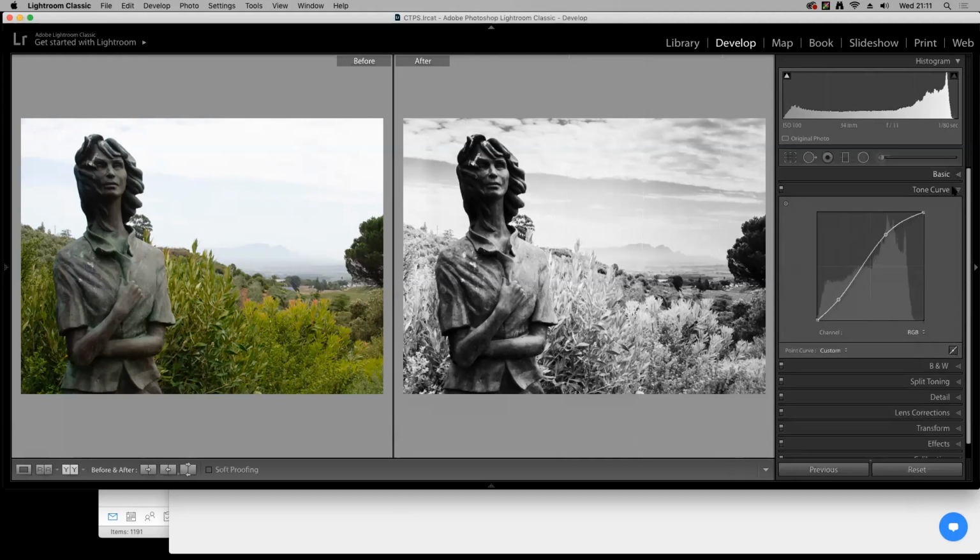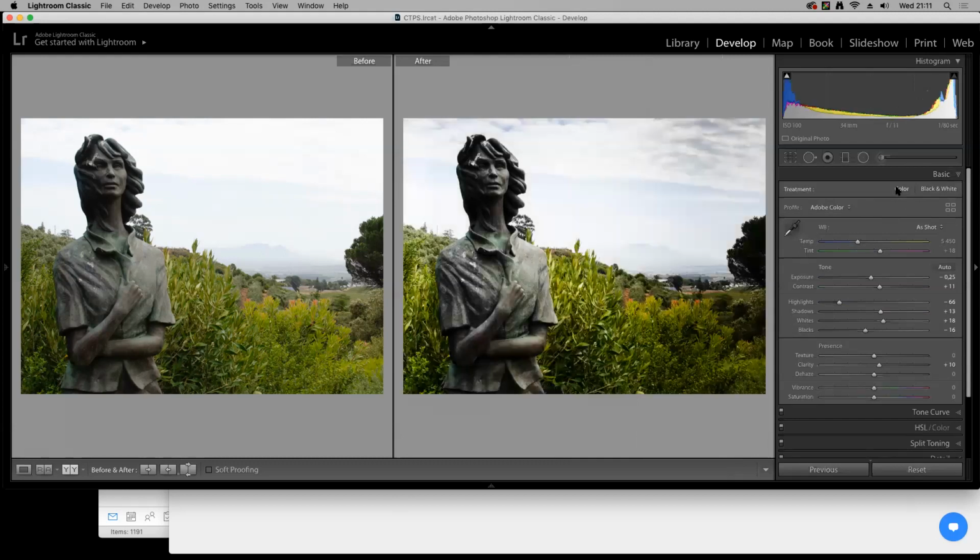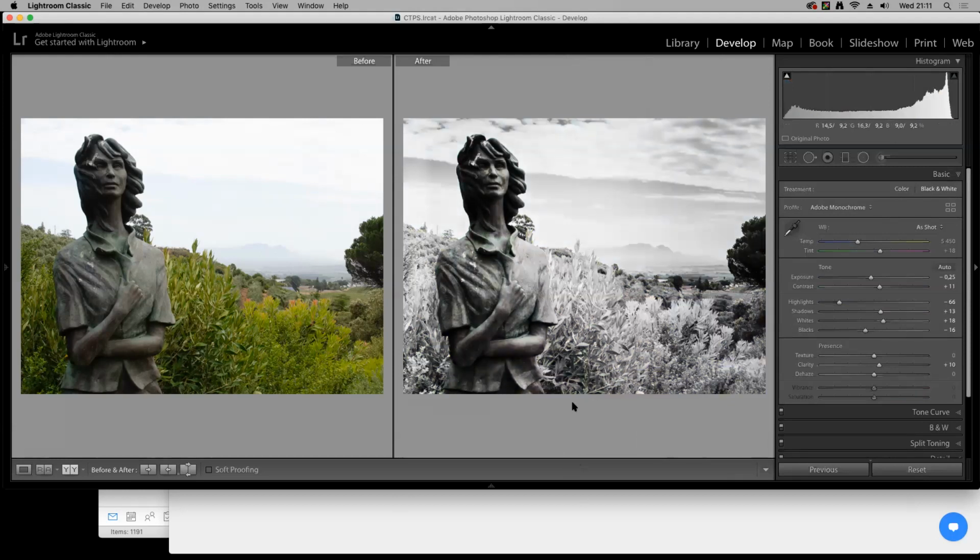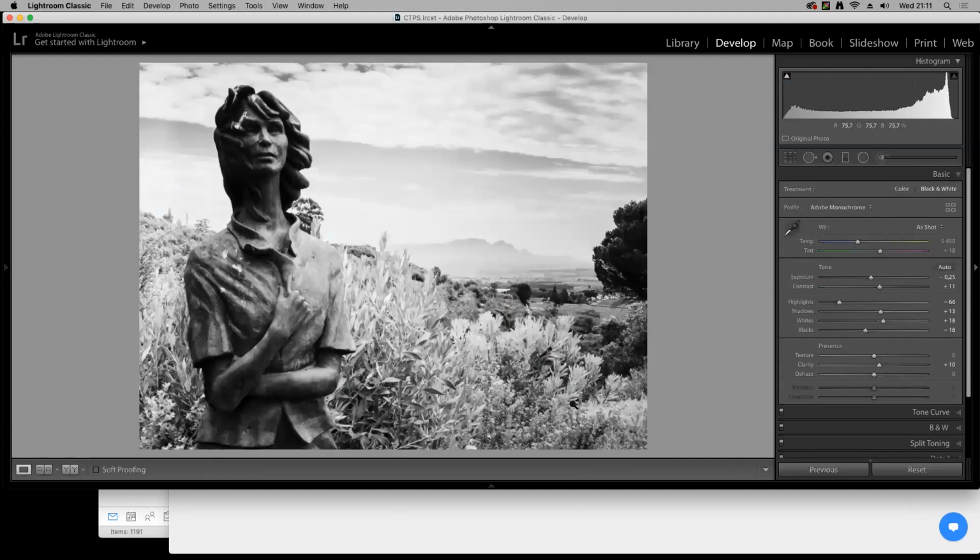I just want to show you quickly. If we go back to color, it just looks quite artificial. It looks very heavily processed. Whereas the black and white is also heavily processed, but I think it's easier to get away with it if we don't have the distraction of the color looking unnatural at the same time.